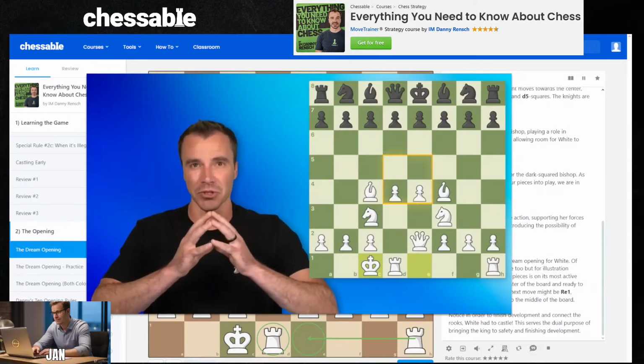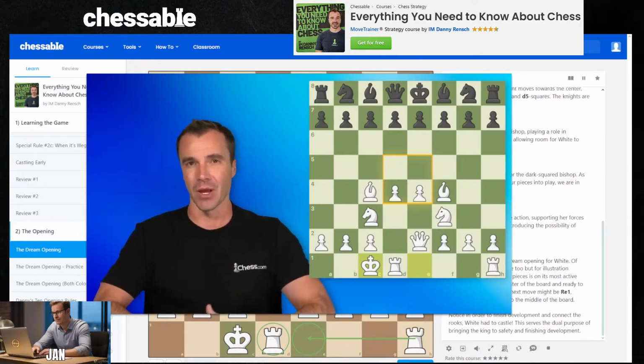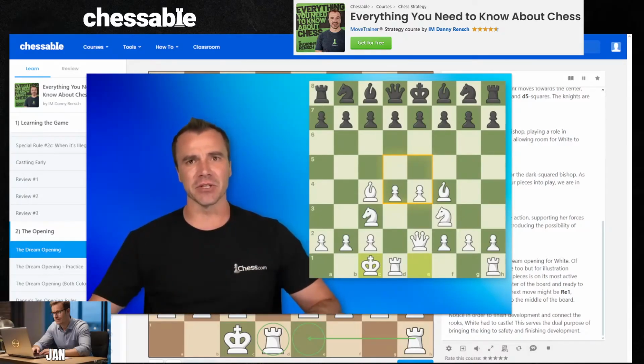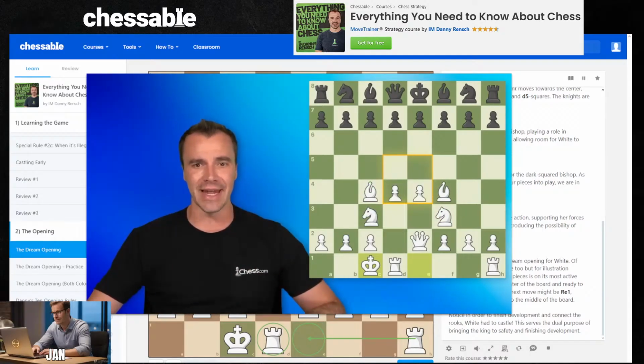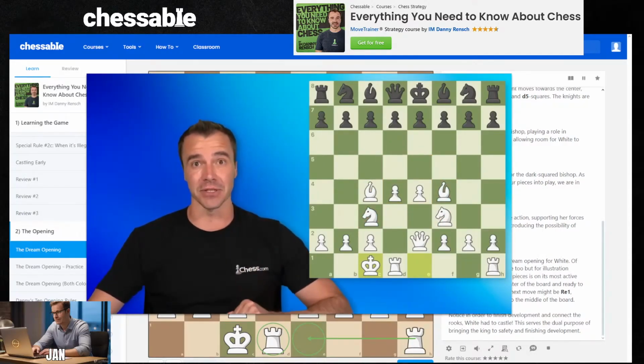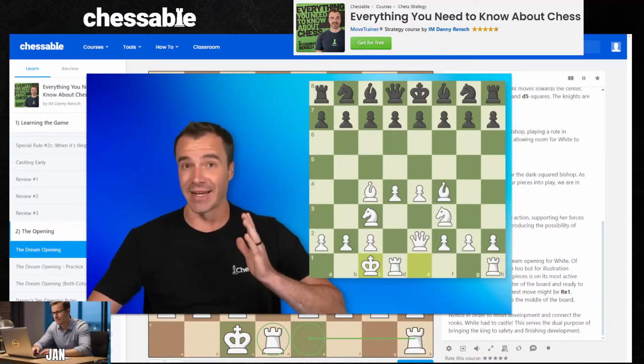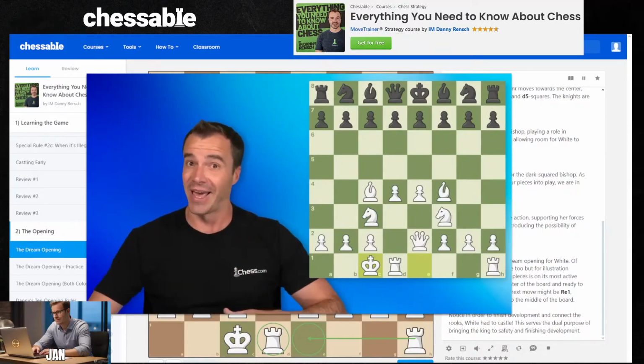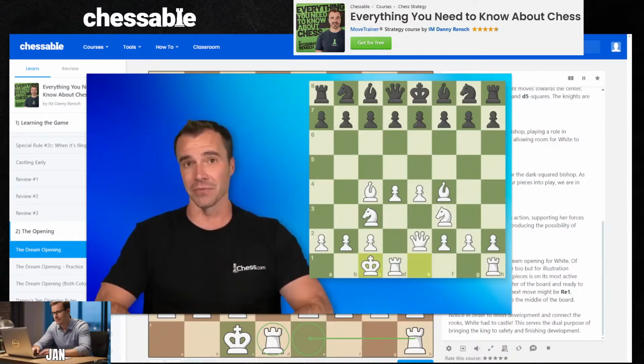Controlling the center is the most important thing you can do to start a game. Why? Every piece is realizing their full potential when they stand in the center of the board. And every piece, when realizing their full potential, has better options. Options lead to good tactics, and tactics are how we win material and eventually checkmate our opponents.